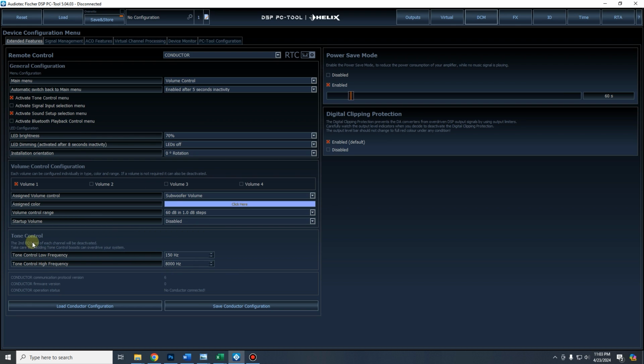Tone controls, these are interesting. I actually like using these. This is actually what in my car I have set as my main menu. And what these are, it gives you bass and treble control. It can do boost, it can cut. So this is nice. I like to use this because it makes this low end or top end adjustment on the entire system instead of just on the subwoofer channels, which is typical for just the subwoofer volume control.